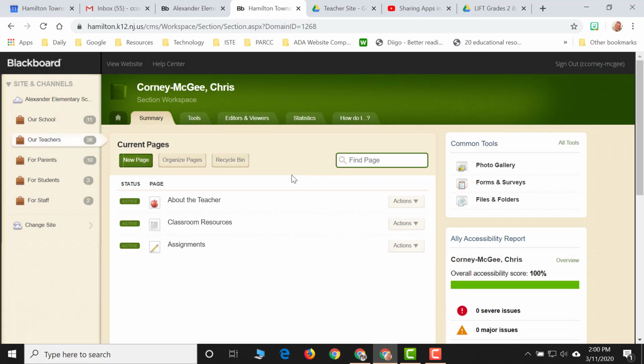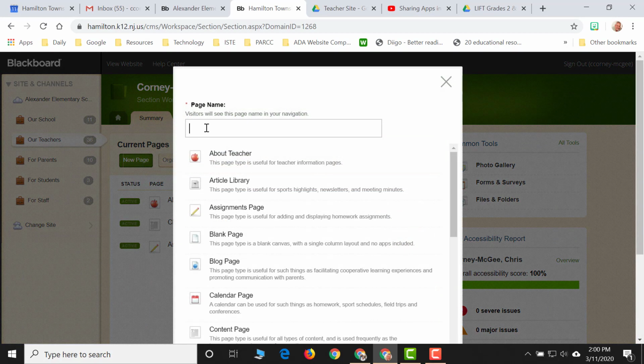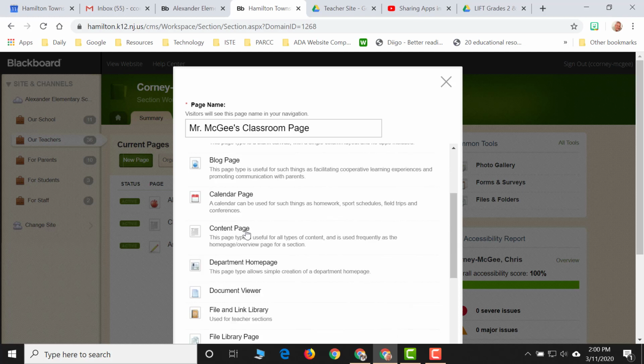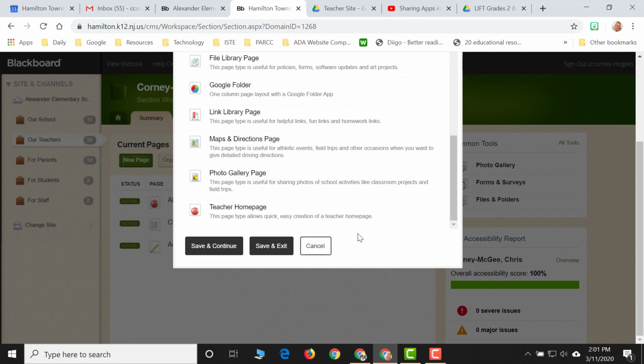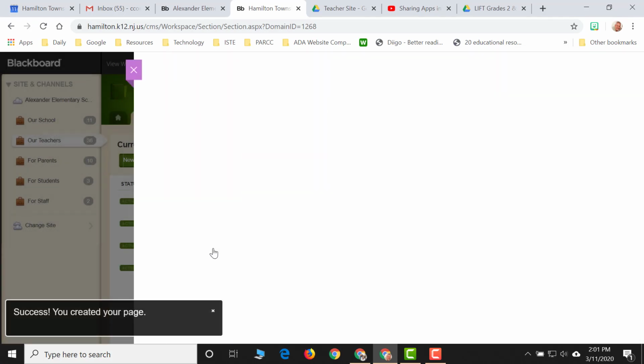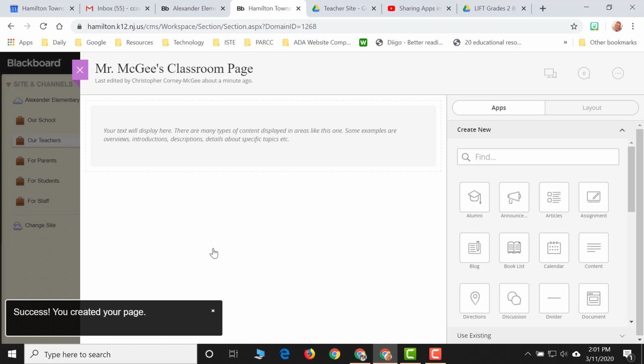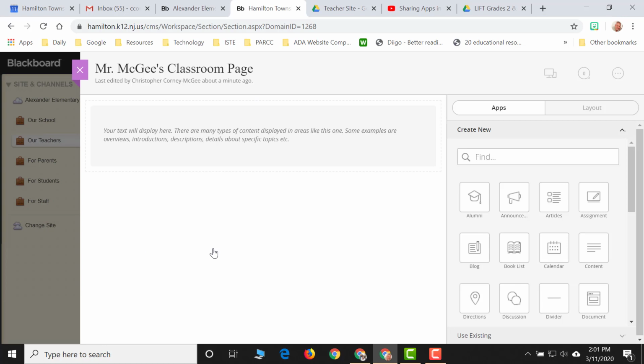If you wanted to add a new page, just click the green New Page button, name your page, and then identify the type of page that you would like it to be. I'm going to make this a content page, so I'm going to click on Content Page. I'm going to scroll down and click Save and Continue. That brings me right into the page that I'd like to edit.